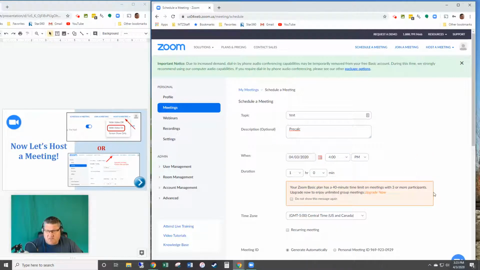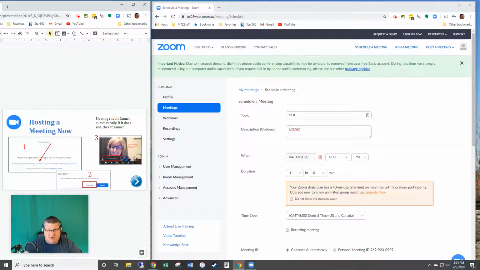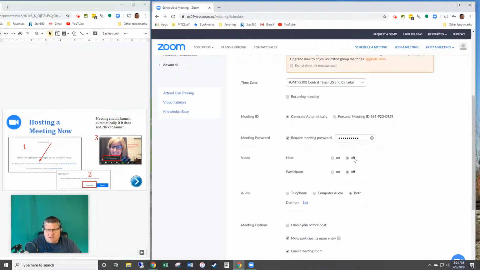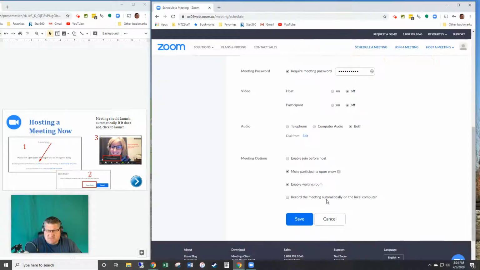Your basic 40-minute subscription, time limit of 3 or more participants. Upgrade now to enjoy. Now, there are, as you'll notice here at the top, a lot of those temporary restrictions have been removed from Zoom due to this current situation. Double check your standard time, and we're almost ready to go here. Once you have everything set that you want and that you have your meeting password set, you can ensure any other final settings are set correctly.